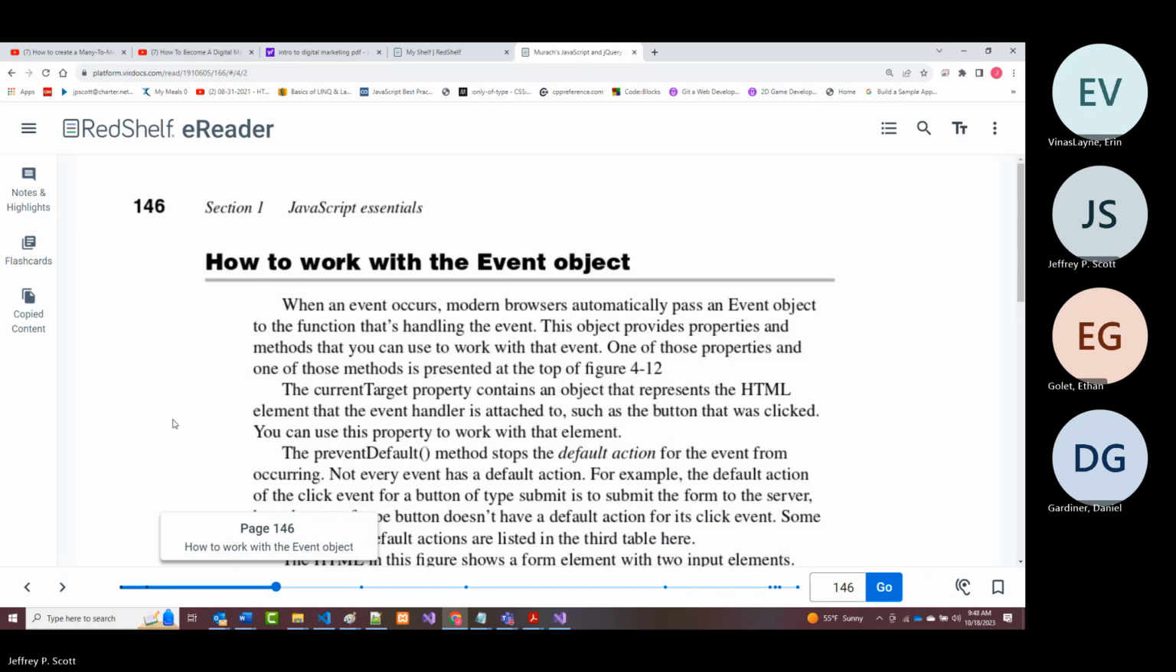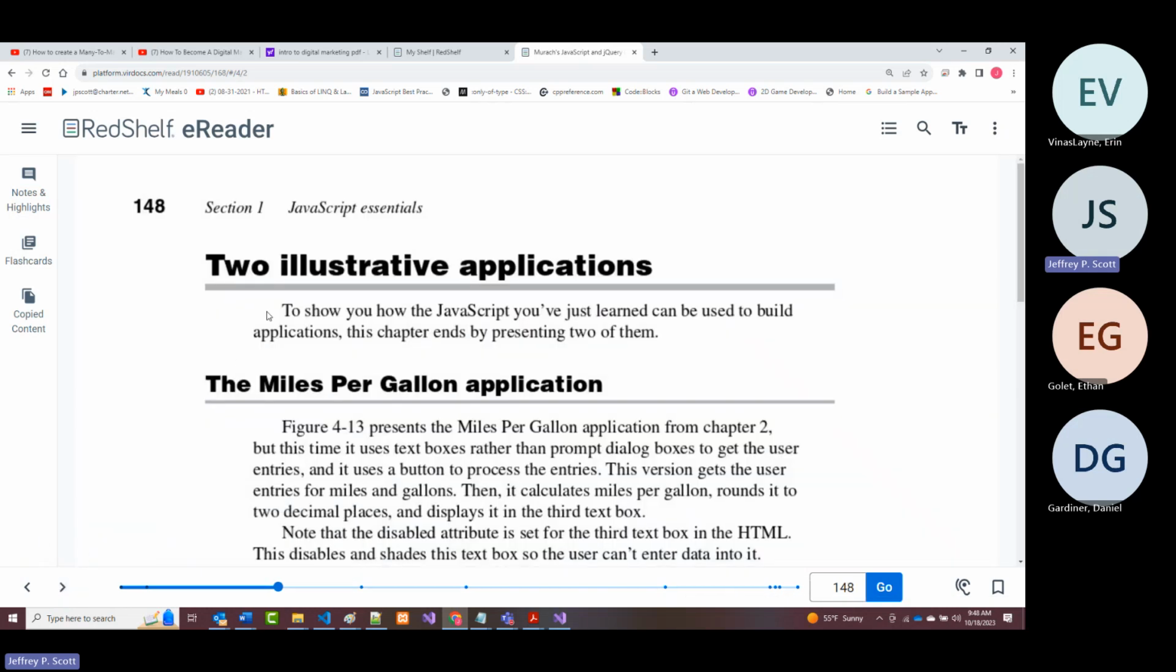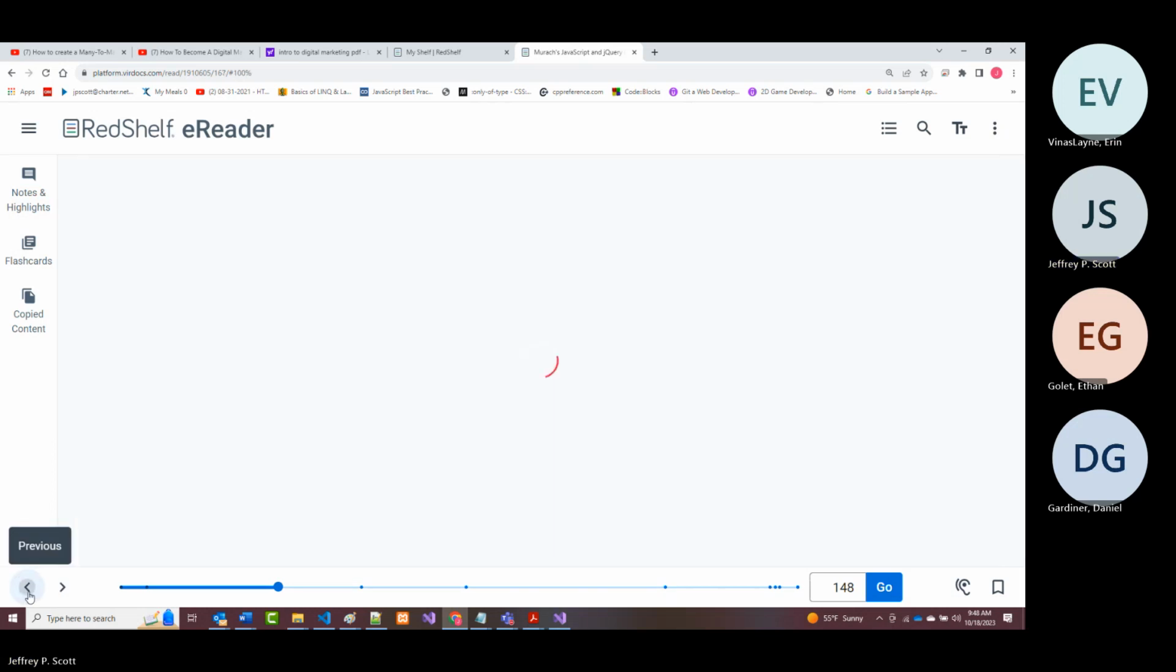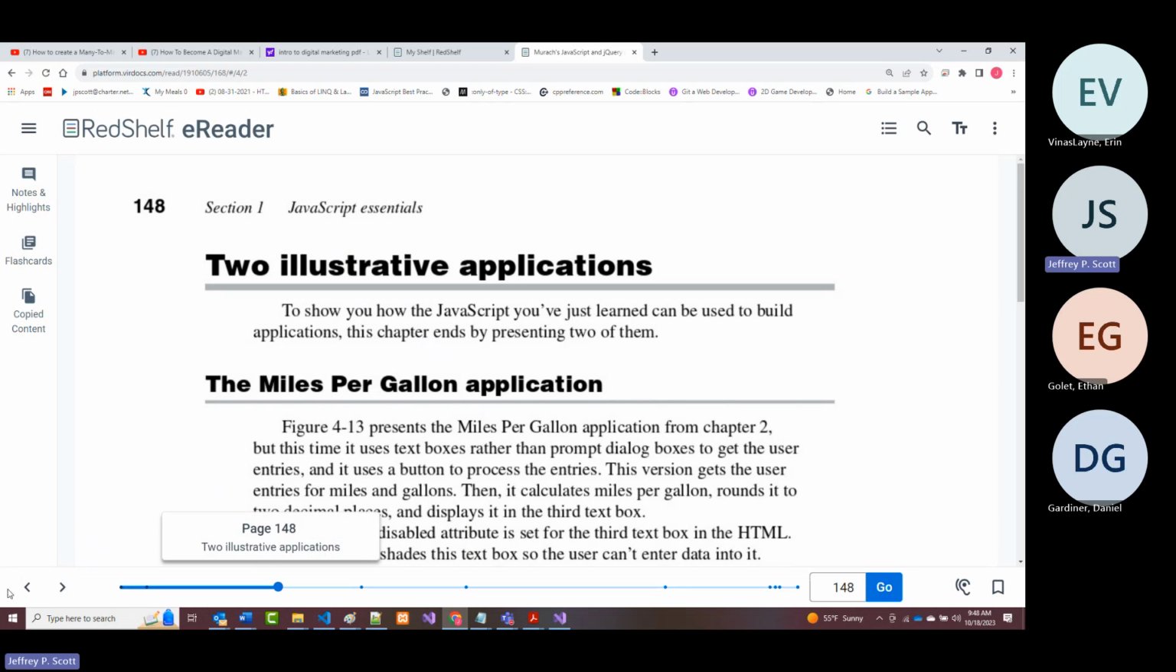We're coming toward the end of the chapter, and I think page 148, maybe I want to check. Yep, then we'll go over a couple of applications. Oops, go back, sorry.